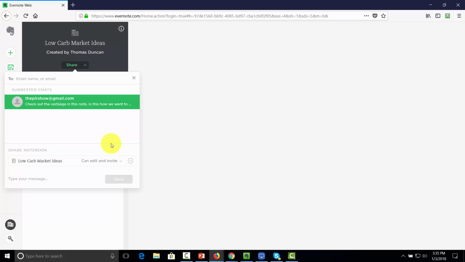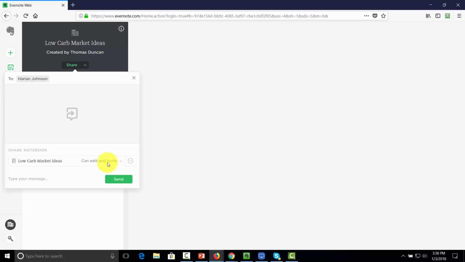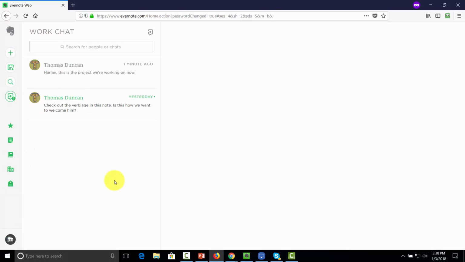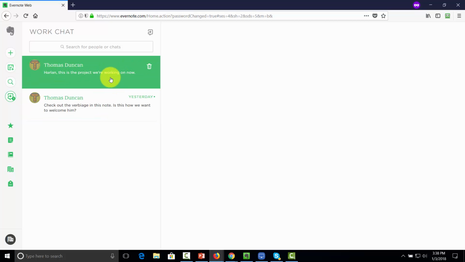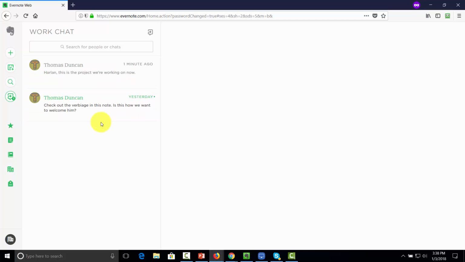So what we're going to do now is work with the person that already has access to our account, and we're going to give them access and allow them to edit and invite other people to look at the notebook. So we're going to write a message in here, and then click Send. Now at this point, the other individual can only see that notebook inside of a work chat.